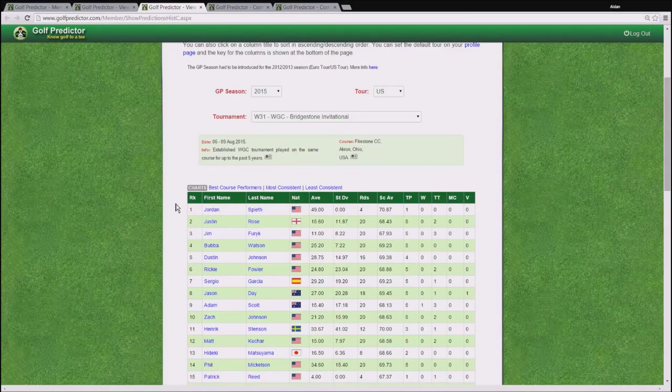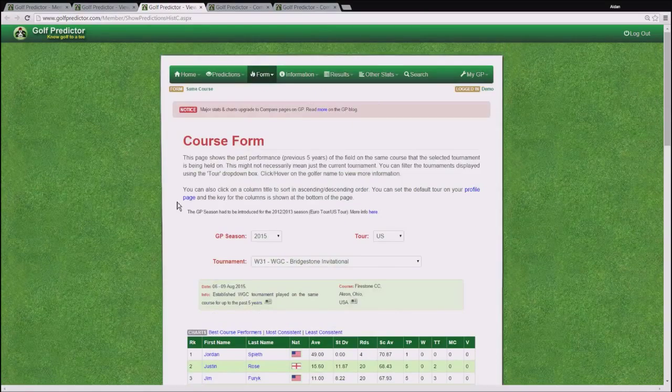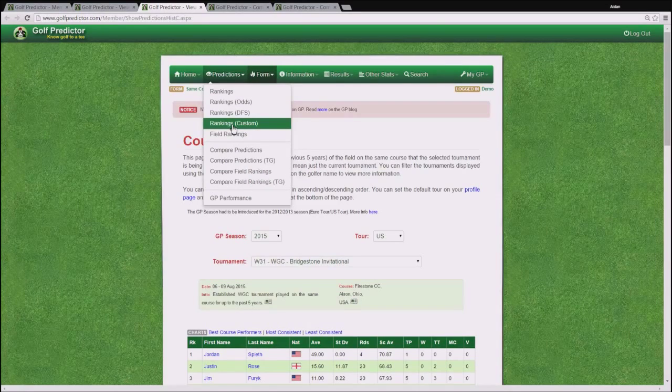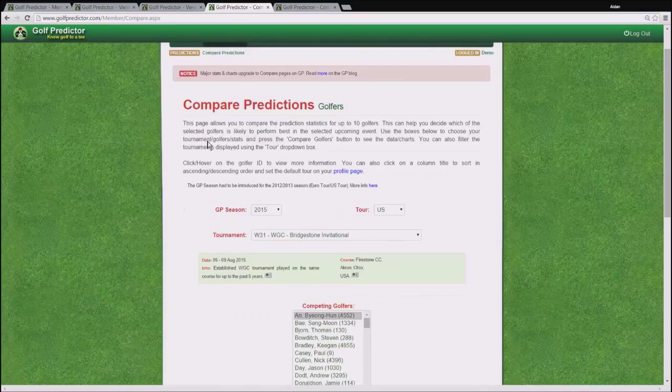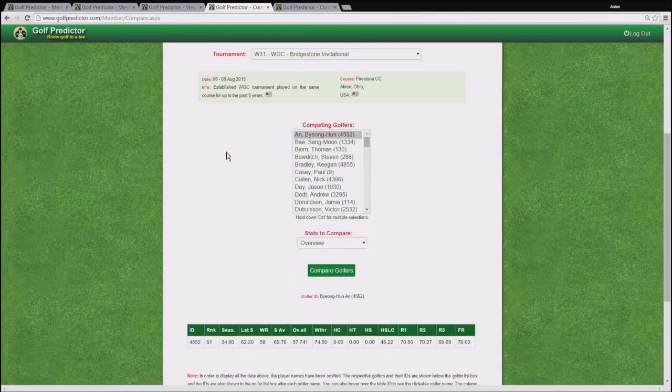Well, the good news is it's very easy to do on Golf Predictor with the compare golfer functionality. To access that, you go to the predictions menu and press on the compare predictions option. And that will bring you to the following page, which I have preloaded on a separate tab. On this page, you can select the golfers of interest.